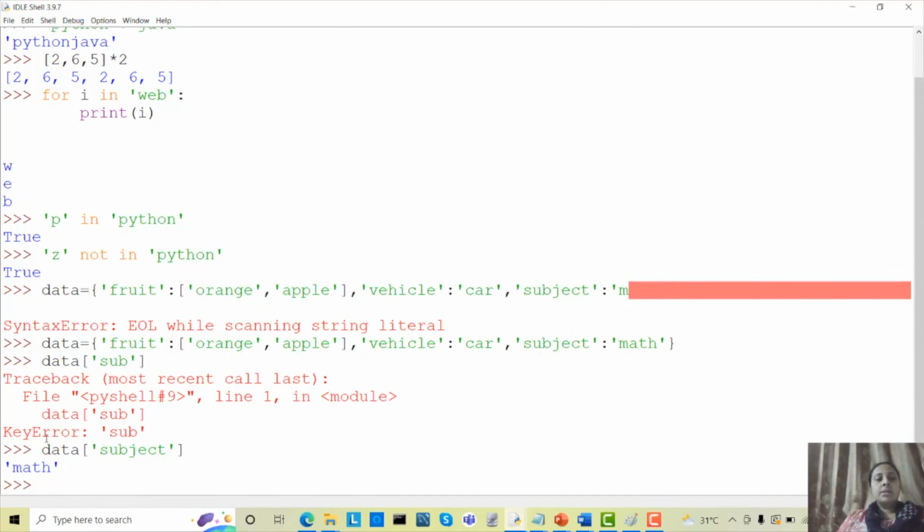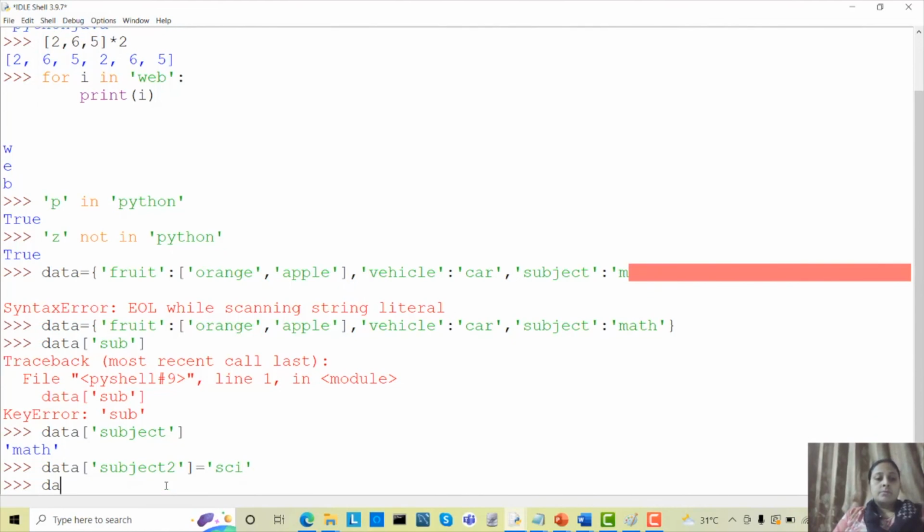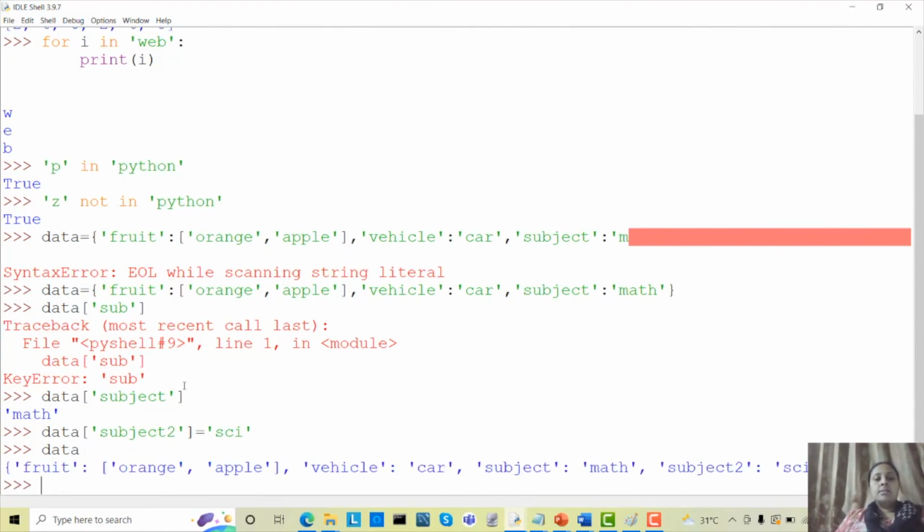If you want to add something in the dictionary, then you have to use the same manner. Like subject 2 is my another key. I can't use the same key, all the keys are unique. So you can see subject 2 is added here. So this is the method in the dictionary.